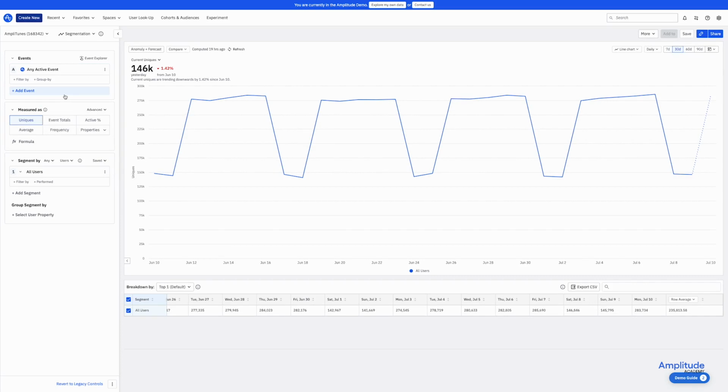This chart shows you the number of unique users who performed any action in Amplitude for each day over the last 30 days. In other words, this is a chart of your daily active users over the last month that shows what baseline engagement of your product looks like.